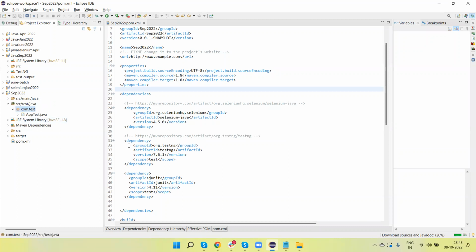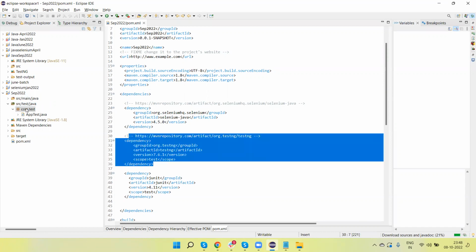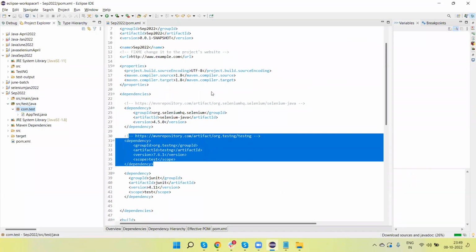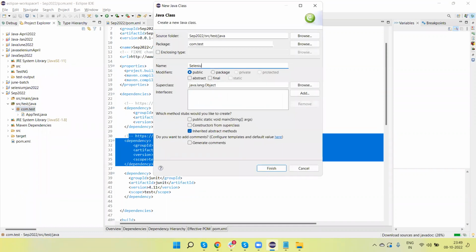Okay. In the dependency section here for TestNG, you can see there is a mention of scope test. Scope test means, if this is mentioned, this jar file is available only for the test folders, src/test. It will not be available for src/main. Let's see. I'm going to add one TestNG test here, like a Selenium example. Okay, one test.